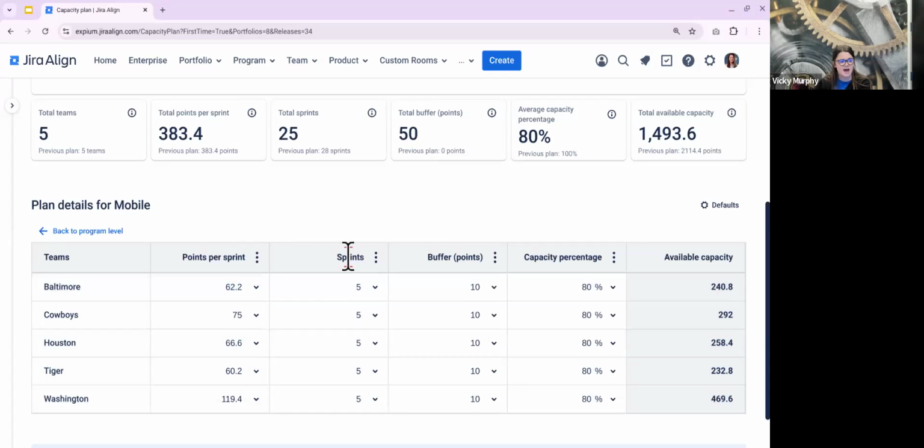Here you can set how many sprints. Again, this can be automatic or overridden. You can add in buffer points or capacity percentage. These really represent the same thing, but if you're thinking of doing that 80-20, 80% work, 20% growth for your teams, you can make sure that you aren't taking 100% of their capacity here. And that gives you your available capacity for that PI.